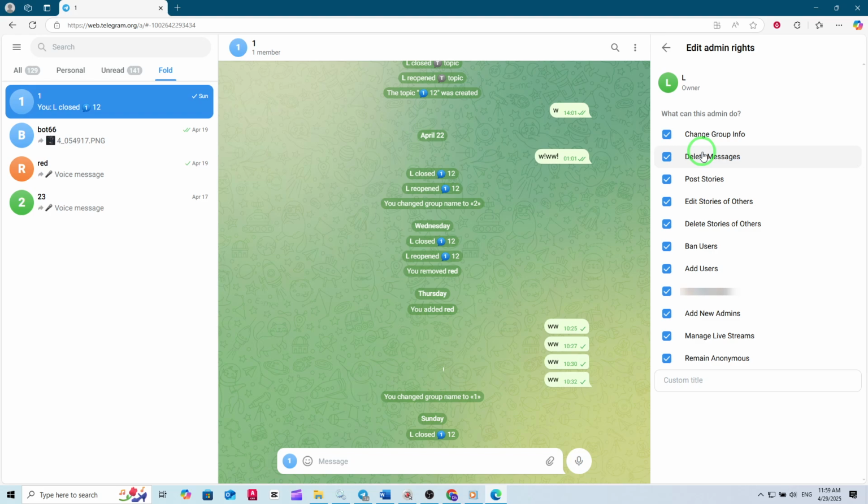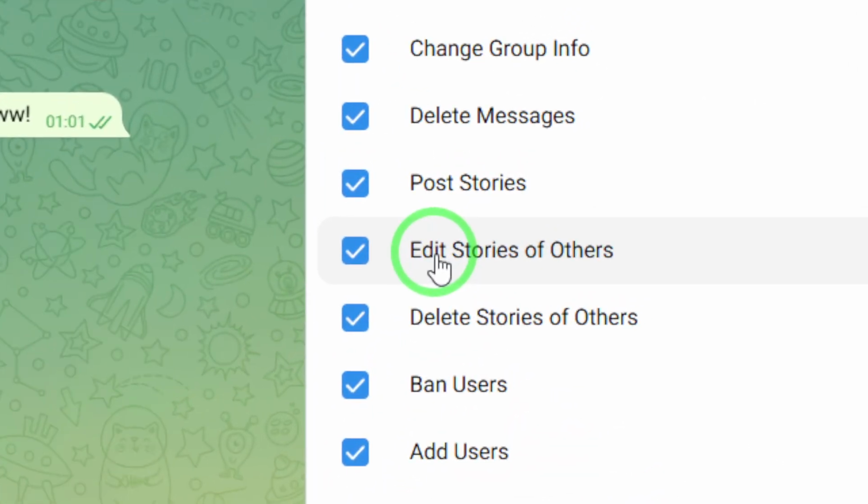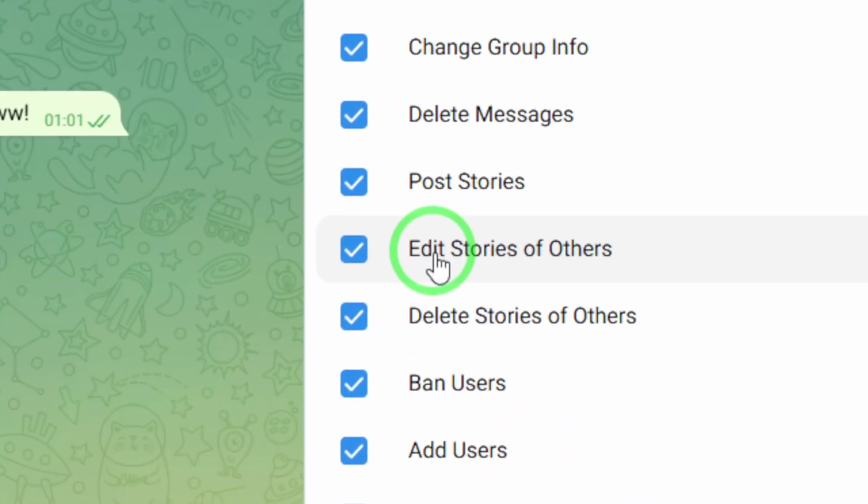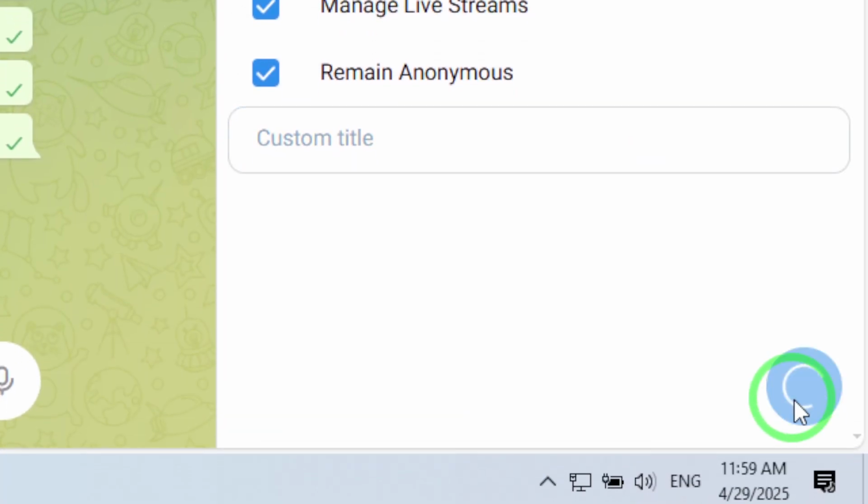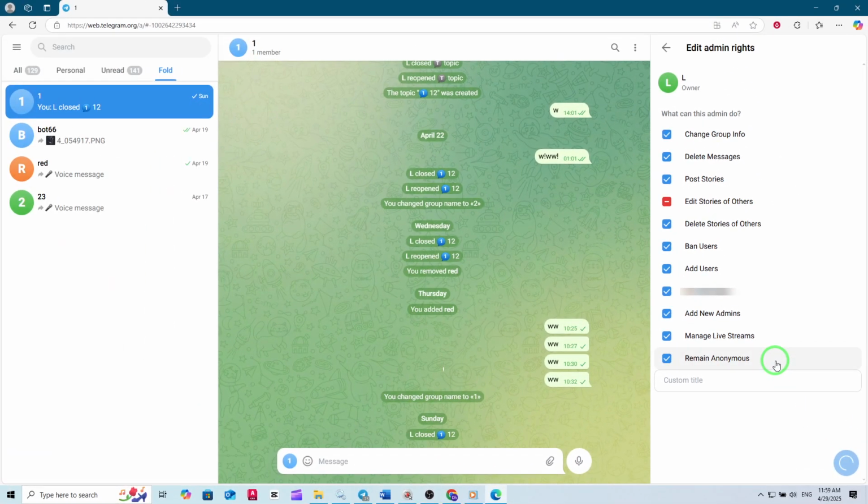In this permissions menu, look for the option labeled Edit Stories. This setting controls whether the owner can edit stories posted in the group. To prevent yourself from editing stories, simply disable or toggle off the Edit Stories permission. Once you've made this change, don't forget to click Save at the bottom of the menu. This step is crucial. Otherwise, your new settings won't take effect.